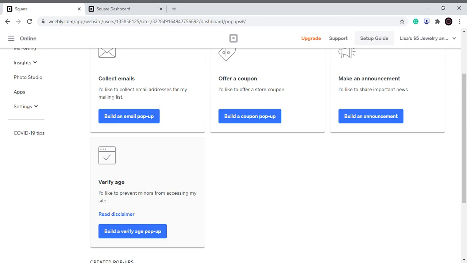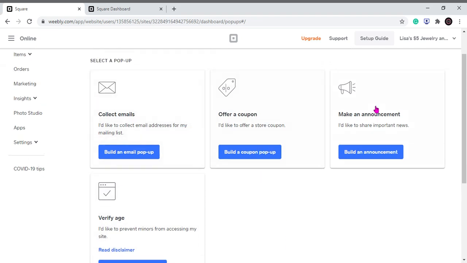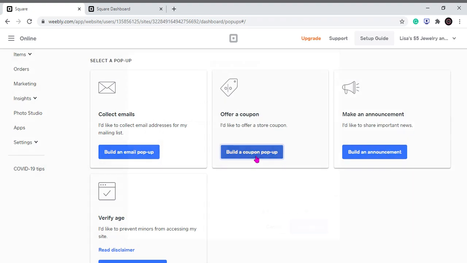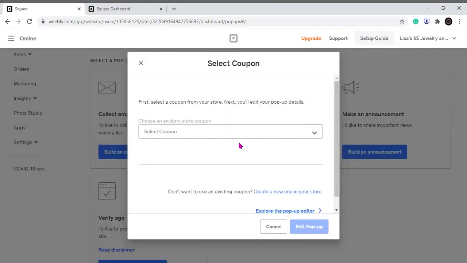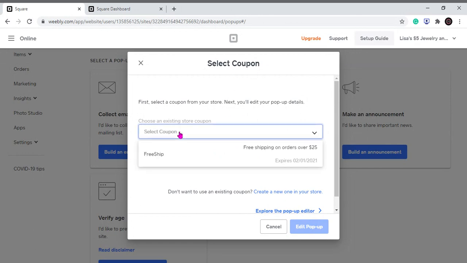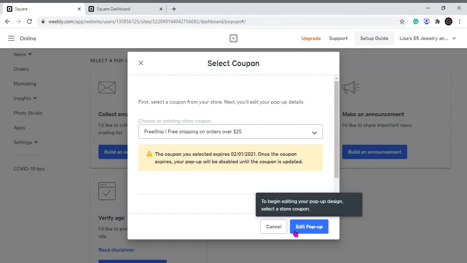So we need to push ourselves if you want to do that to at least sell 6 pieces of jewelry and you can afford that. But you do not have to do that right now. That is something you can work up to. So you can build all kinds of pop-ups. This one here, I believe you can do the select coupon. You can do the free ship and edit the pop-up so you can see what happens.